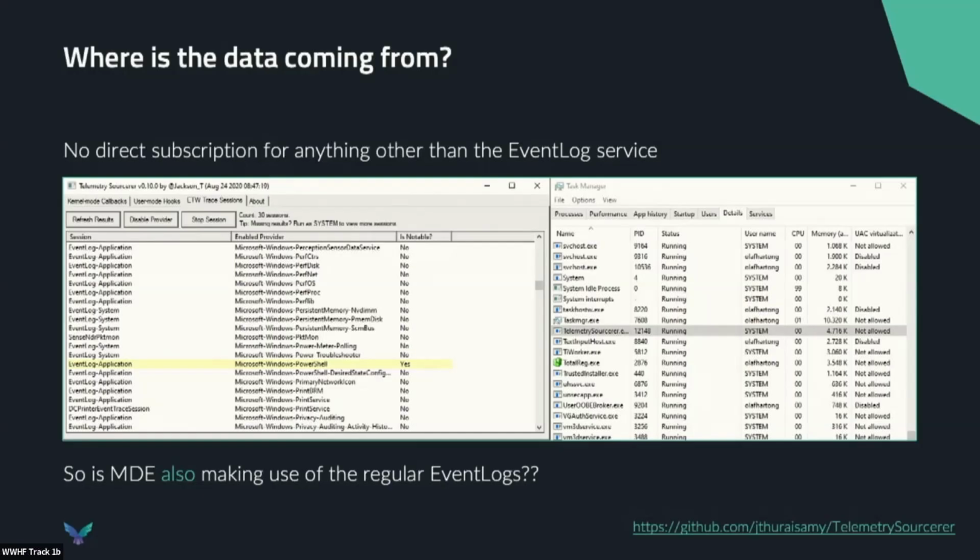And then the other thing that was interesting is I saw that PowerShell data, but if I look at which subscriptions are there, I couldn't see it.